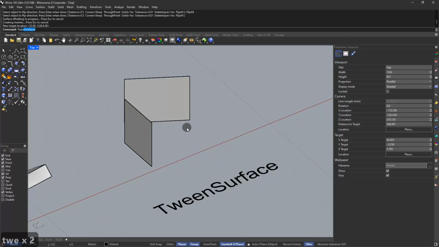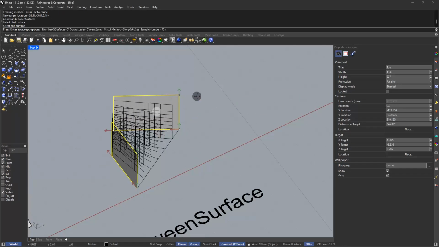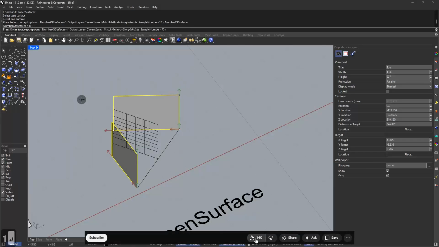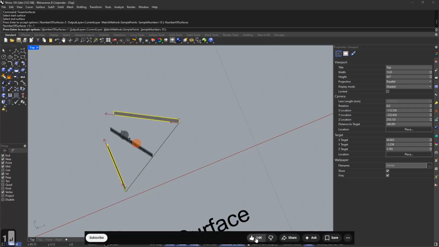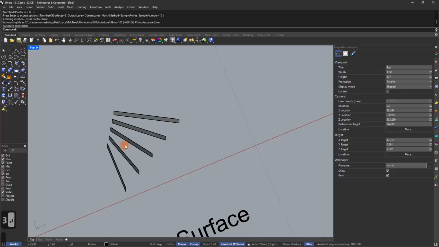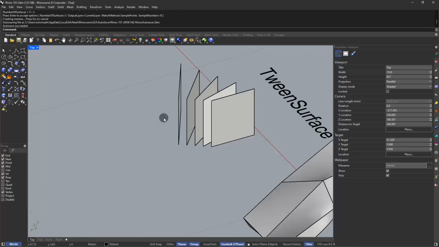The last command is tween surfaces. You select your first surface and second surface, and you can change the number of surfaces. So if I use 1, it's going to be just one surface between these two. This tween concept came from animating processes, but here for your designs, you can use it for some purposes. So if I, for example, use 3 and press enter, it can be some walls in a space or something like that. So that's it for today.